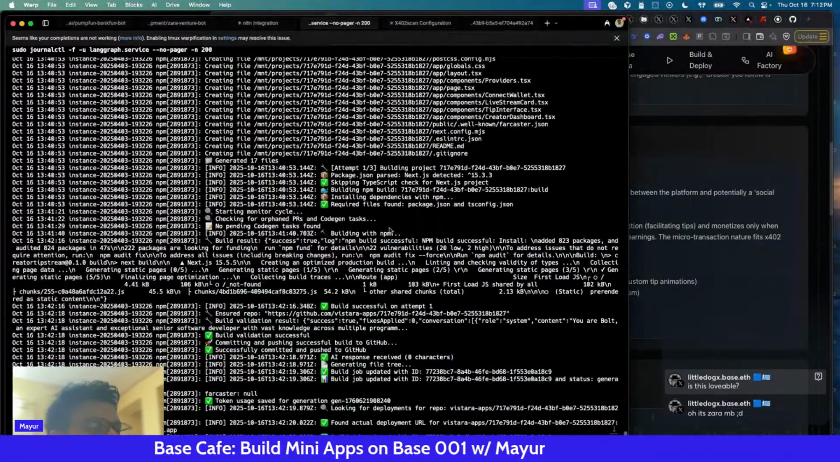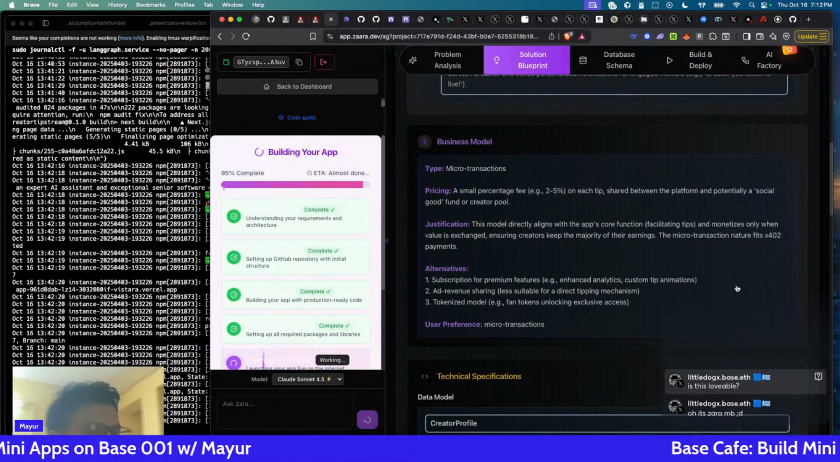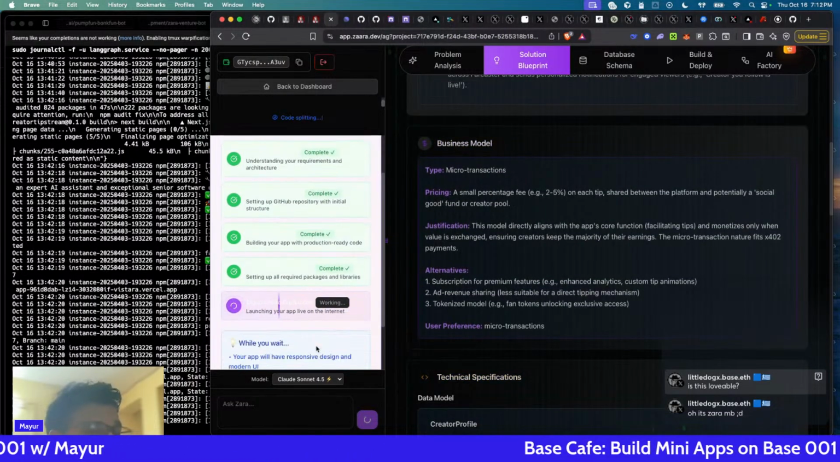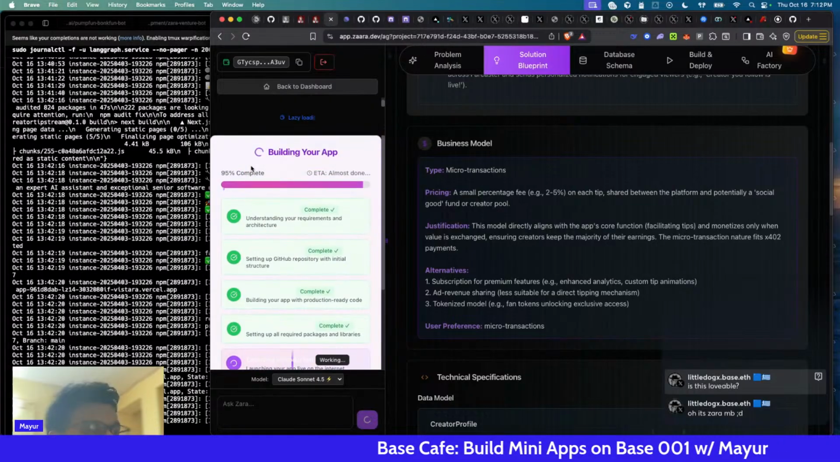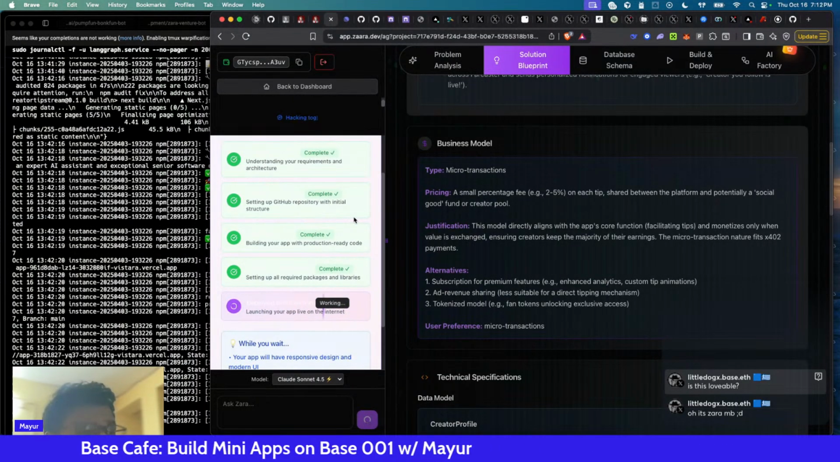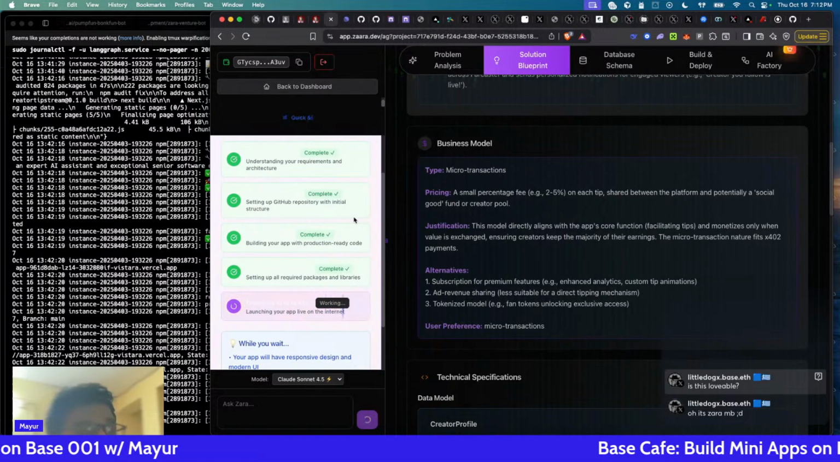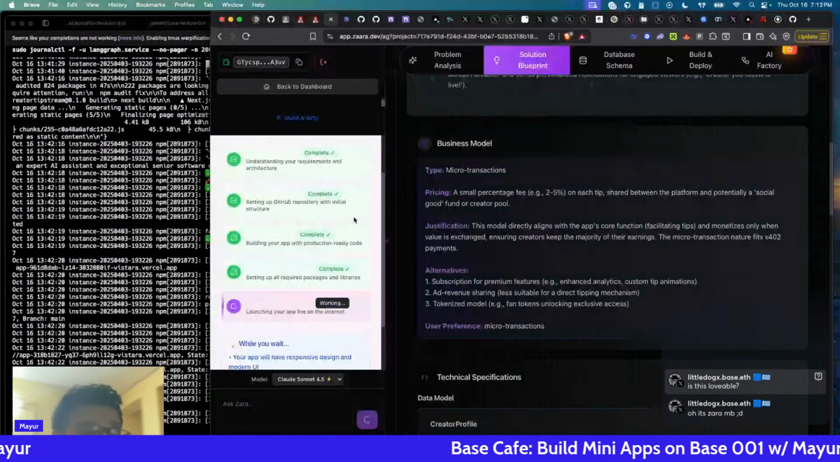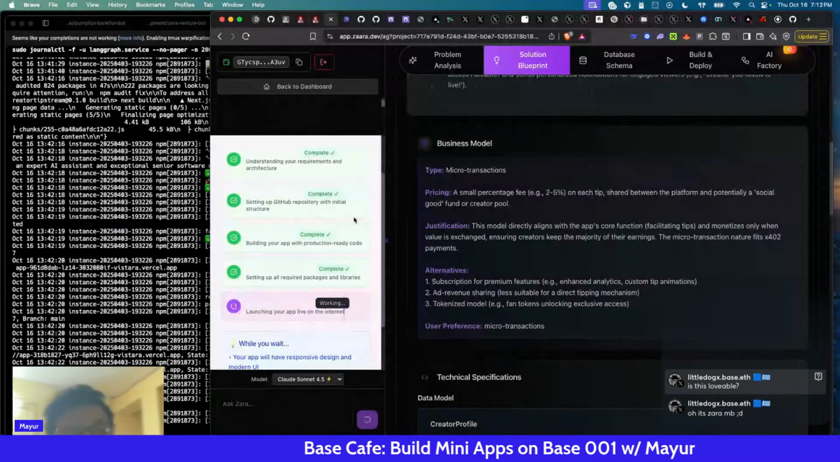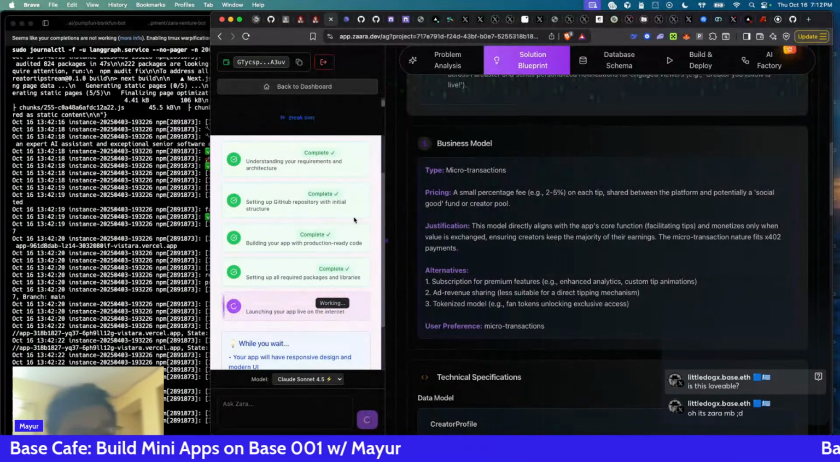And our app is almost built. While that is still building, it's working on, as you can see here, the progress where first Zara has understood the requirements and architecture. GitHub profile has been set up. You are building your app as production ready code, setting up the required packages and libraries, and now it's working on deploying to production.